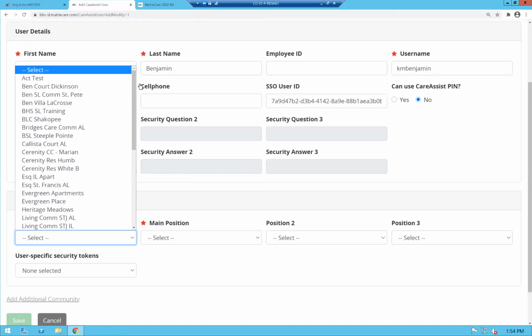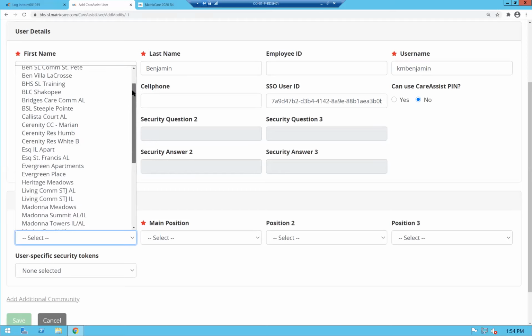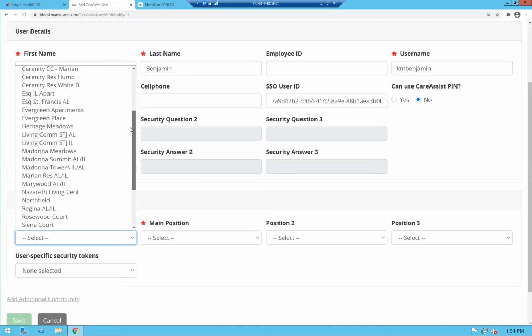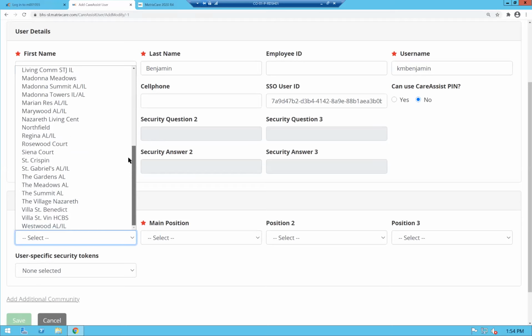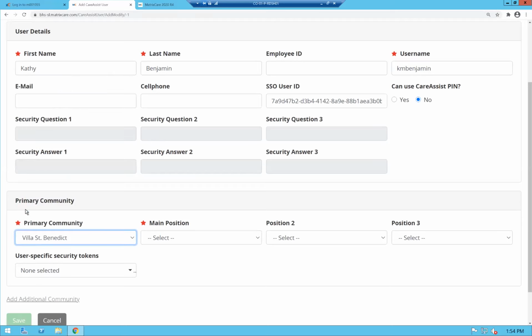So from this list, I'm going to go down and I'm going to look for the Villa of St. Benedict. And there it is. Okay. And then within that community, what is your primary position?